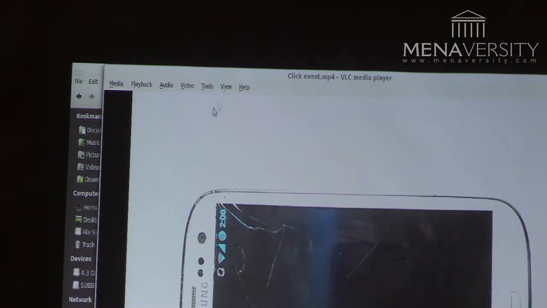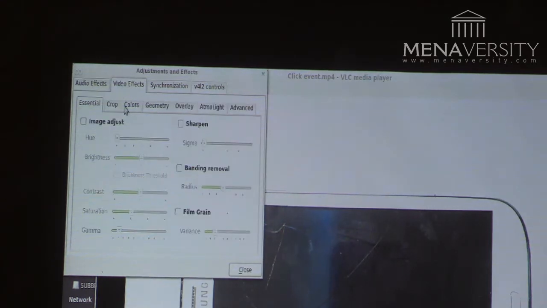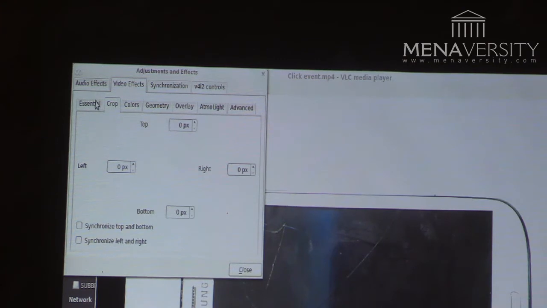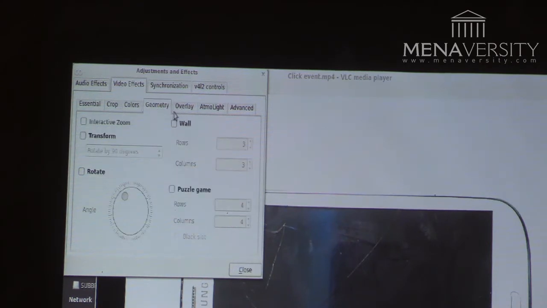Rotate, image crop, colors, geometry, transform.